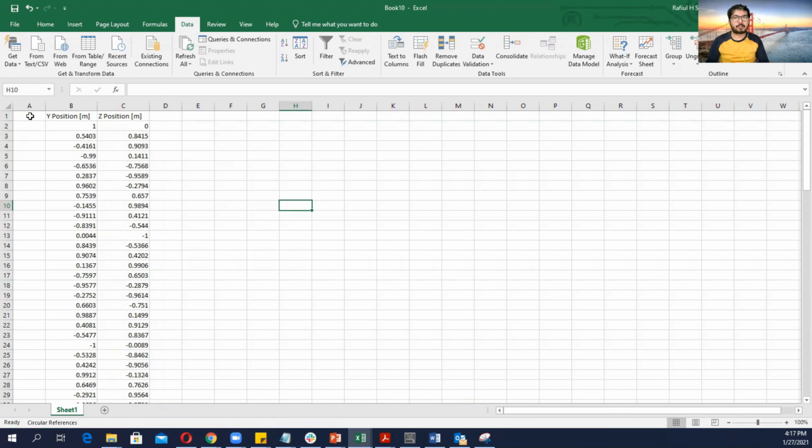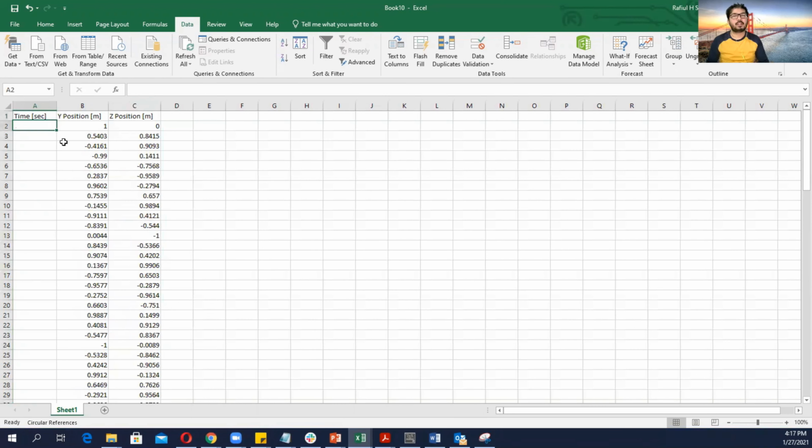All I need is to create a time vector. So I'll just write time, and bracket, second. As you see, it just cut off a little bit, so I need to increase the width. Okay, so the time increases 1 second at a time. It starts from 1, and with 1 second increment, it will go up to whatever data we have.